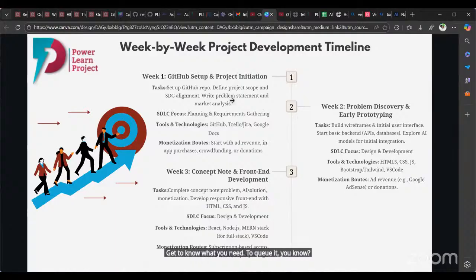Then the concept note and front-end development. Concept note means have an A to Z of what your solution will cover.